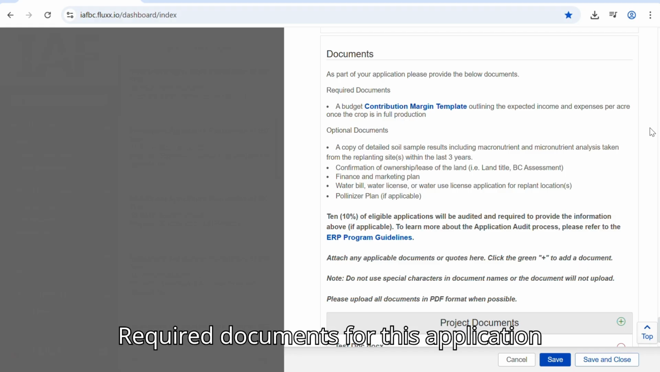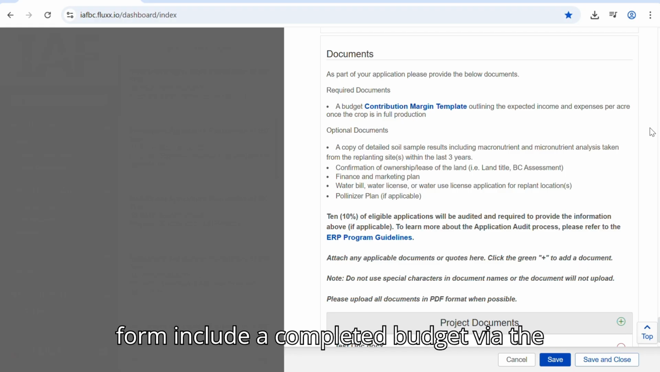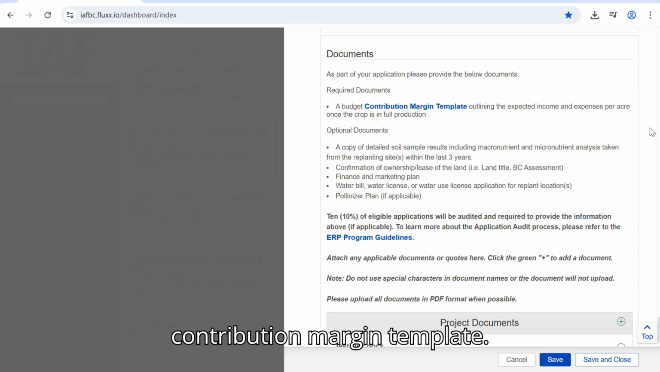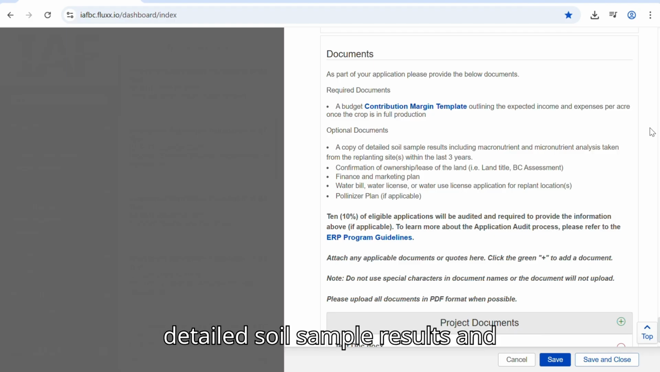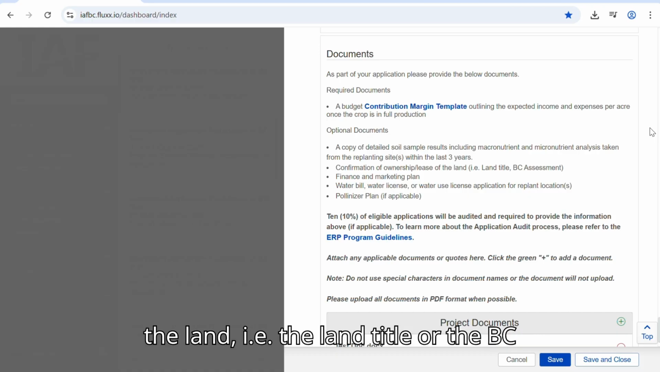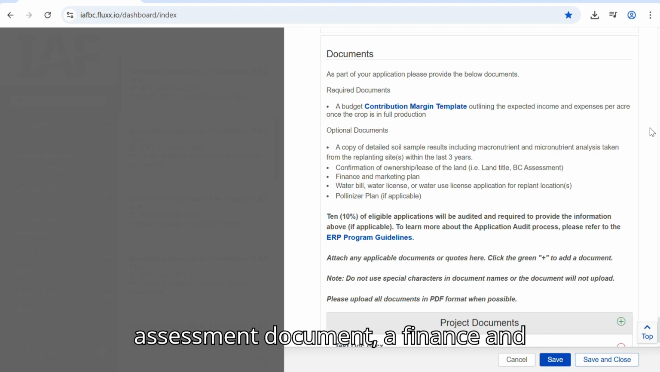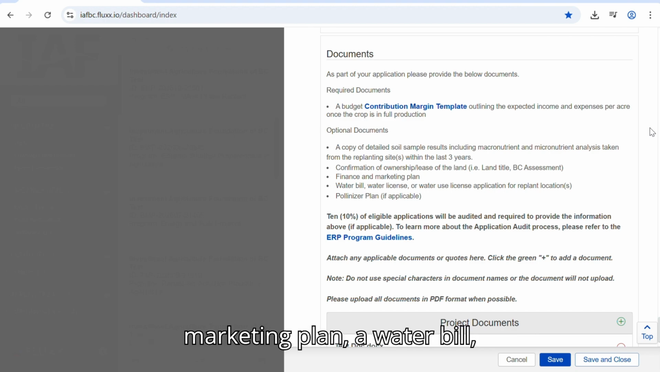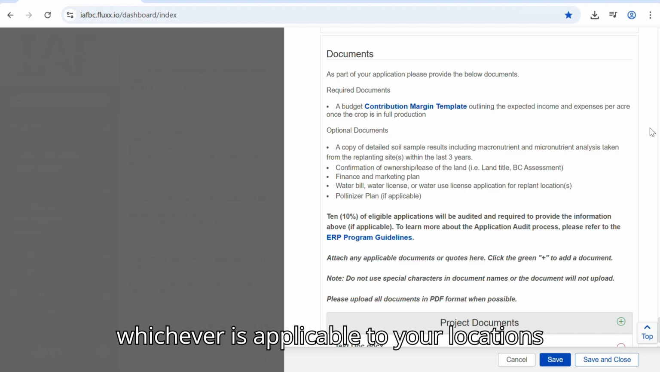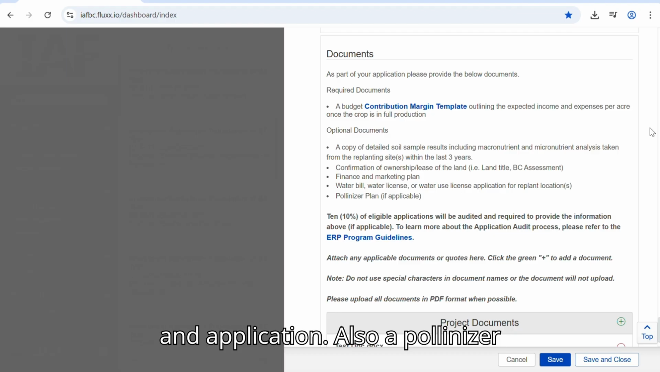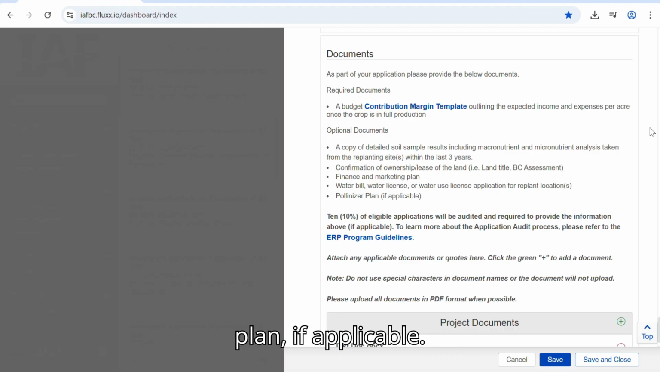Required documents for this application form include a completed budget via the contribution margin template. Optional documents include a copy of detailed soil sample results, and confirmation of ownership and lease of the land, i.e. the land title or the BC assessment document, a finance and marketing plan, a water bill, water license, or water use license application for replant locations, whichever is applicable to your locations and application. Also a pollinator plan, if applicable.